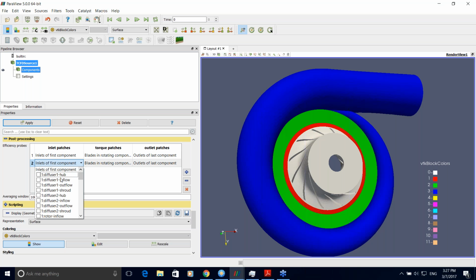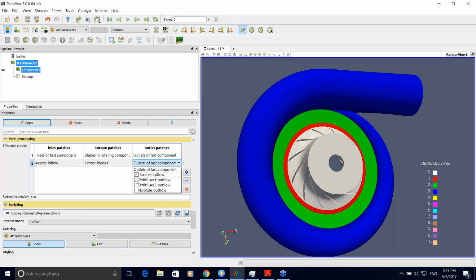So you can add, for example, just the impeller: inlet patches, rotor inflow; torque patches, for example just rotor blades; and outlet patches, rotor outflow. Okay, and after the computation is done, or even during the computation, you will see efficiency just for the impeller and other parameters just for the part you have defined here.